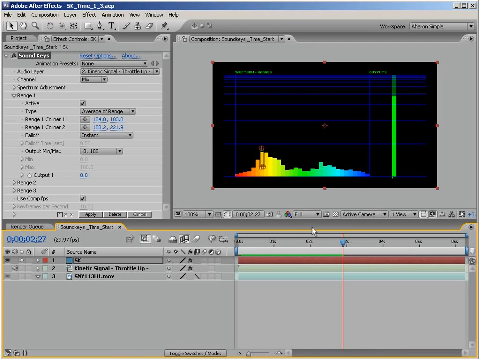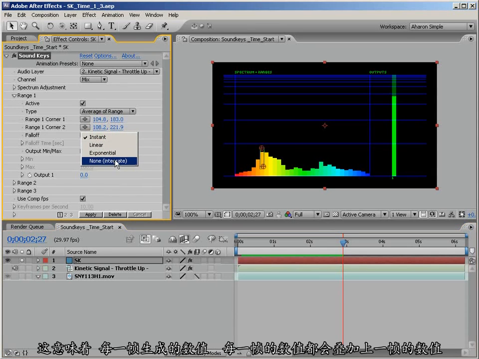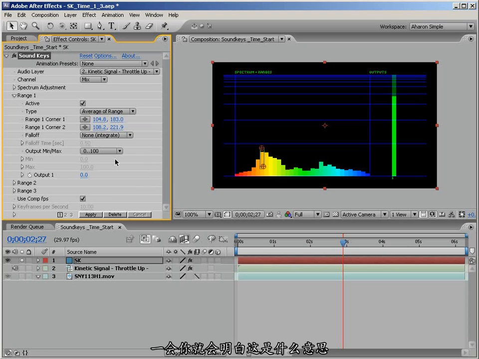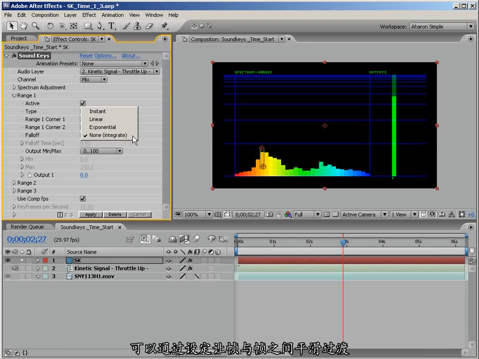Okay, next, jump into the Effects panel and set the Fall-Off property pull-down to None. This means that at each frame, the value generated at each previous frame will be added to the next one. This will make more sense in a few moments. The other options here are for different ways of controlling how the values at one frame affect the values of the next. You can have very abrupt transitions between values, or the values can ease into each other over time, creating a much smoother animation based on the audio.